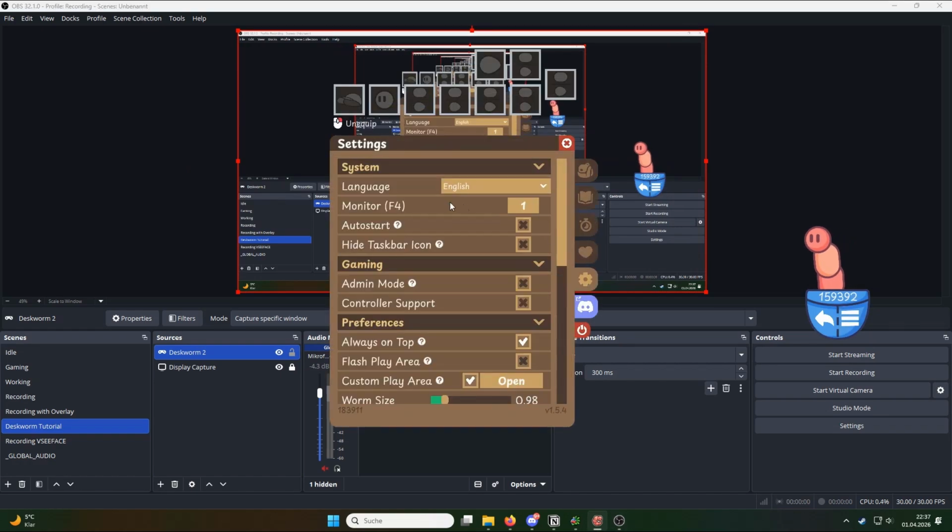Quick side note, I want to briefly mention the admin mode. Especially for streamers or anyone playing games, it's a really good idea to turn this on. Otherwise, some full-screen games will just block your clicks from going through. If you activate this, the game will restart once, and just a heads up, you won't be able to use the auto start feature anymore. Those two options don't play well together.